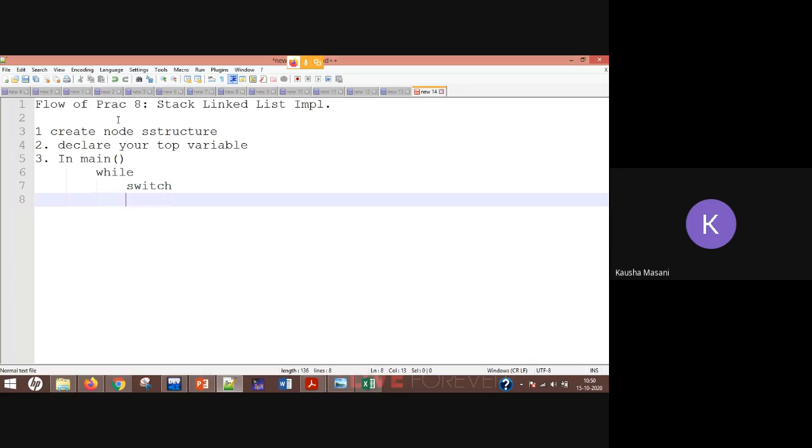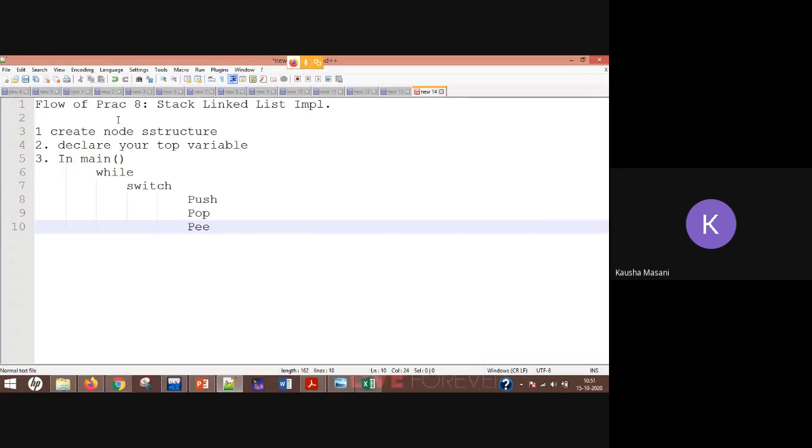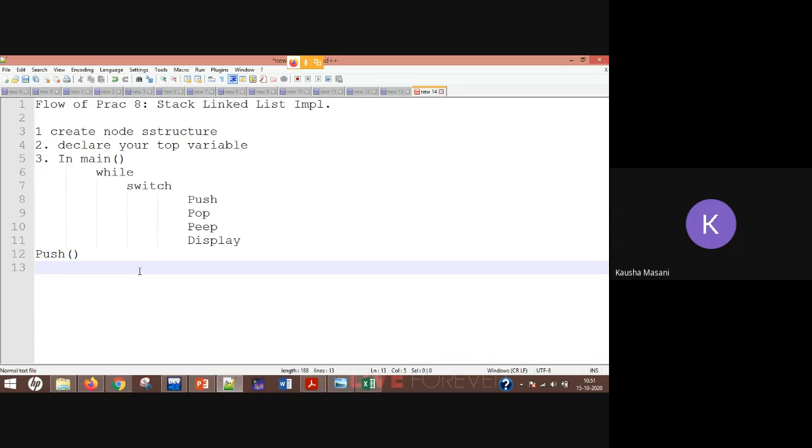So far we have done this, and you should be very much familiar now. Give the option of push, pop, peep, and display, and then start your push function. Push is a user defined function.